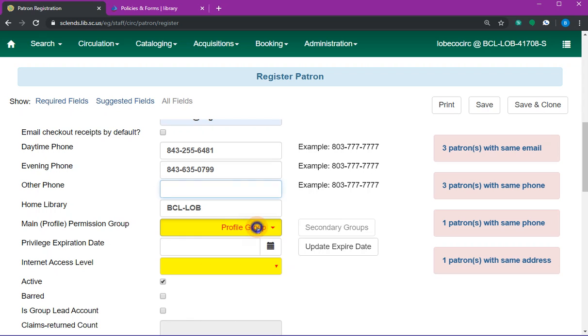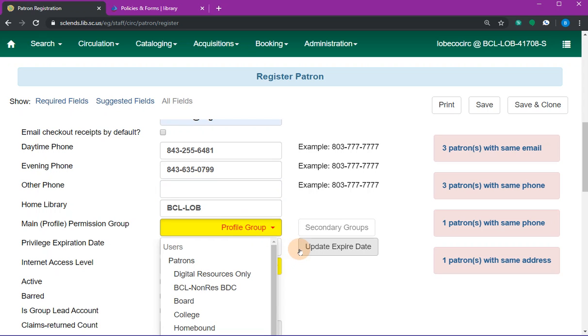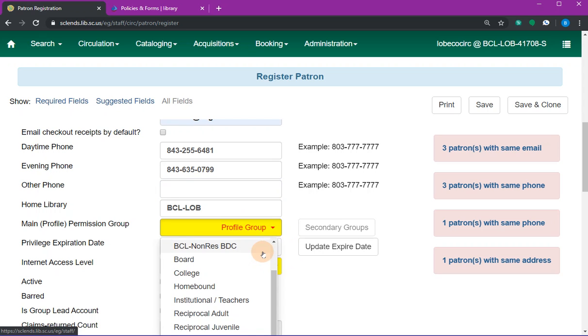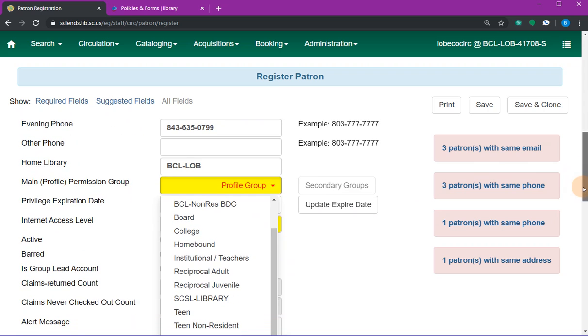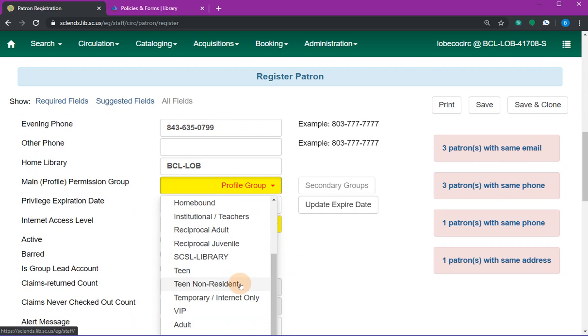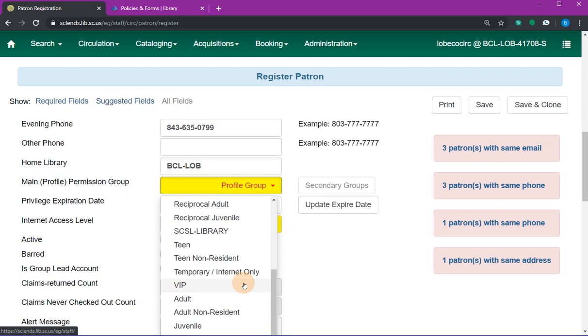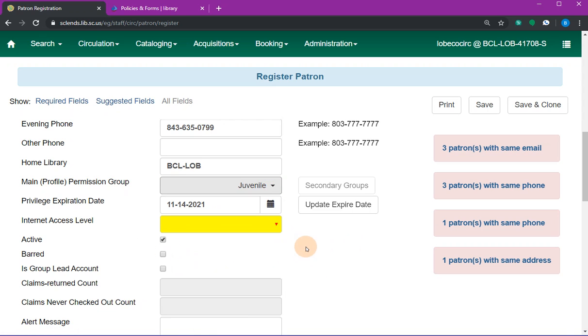Profile group, we have 6 profiles we use. We have adult, adult non-residents, teen, teen non-residents, and juvenile, juvenile non-residents. Those are the only 6 profiles that you should be using. No other profiles are acceptable. So I'm going to go ahead and put in here, let's see, juvenile. It definitely is active.